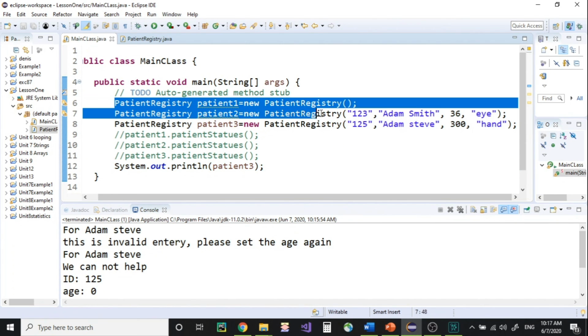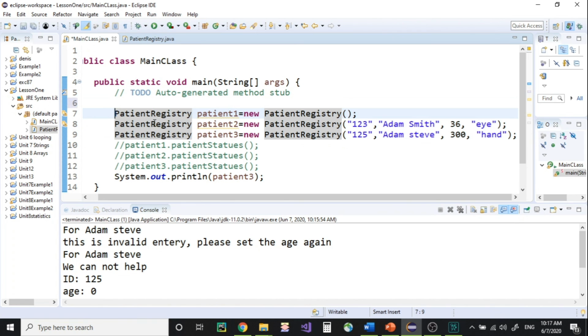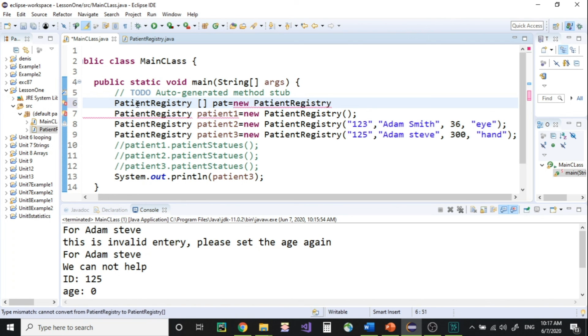Instead of me creating 3 patients, as you can see here, I can create an array of patients. So I can come here and do this. Let's just go ahead and do that. Patient registry. I'm just going to call it PAT equal new patient registry, and I'm going to have to set the size to be 3. So here we go. This is me creating 3 patients.